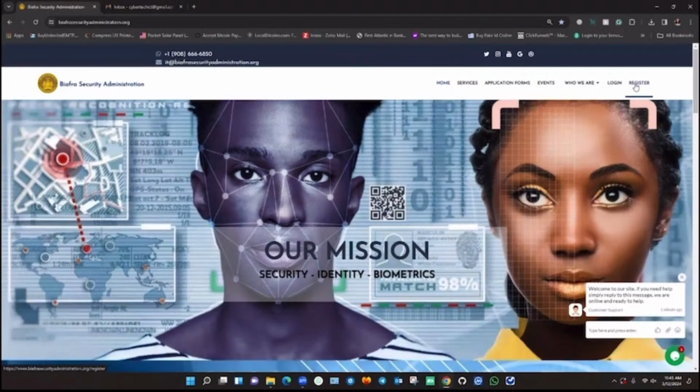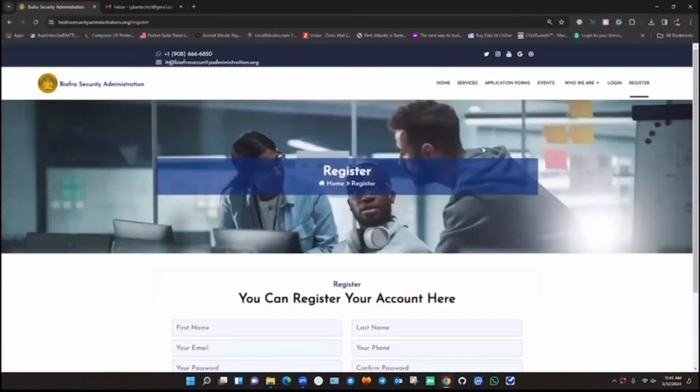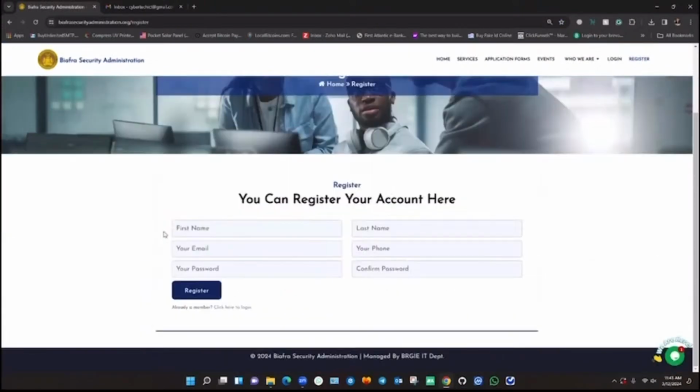At the top right, register button. Click on it, and the registration page will open. So I'm going to practically demonstrate how the registration process goes.